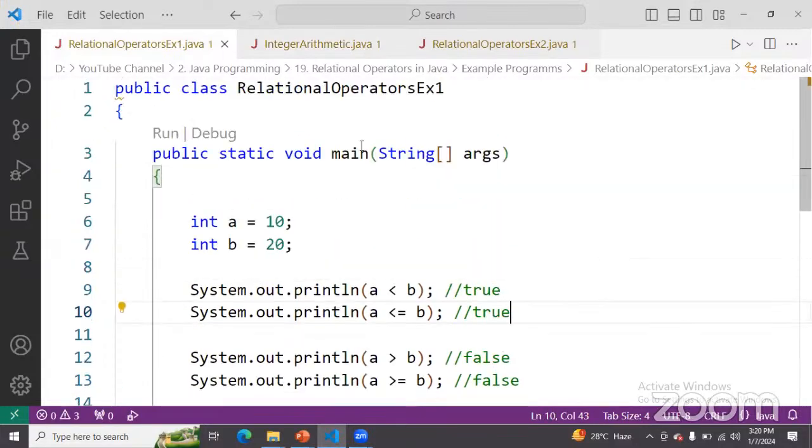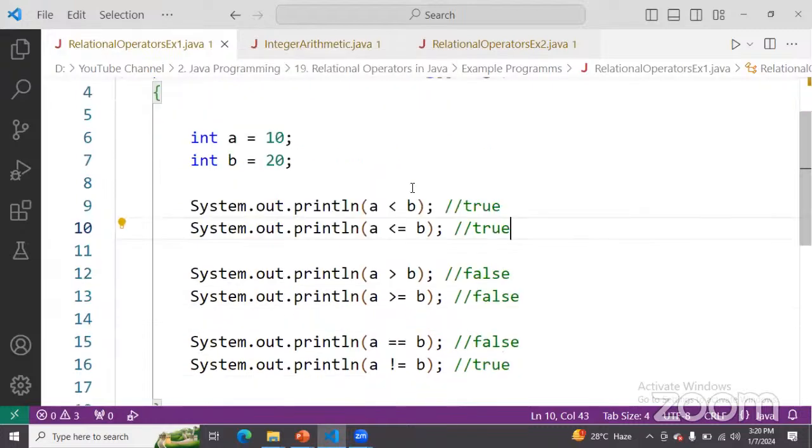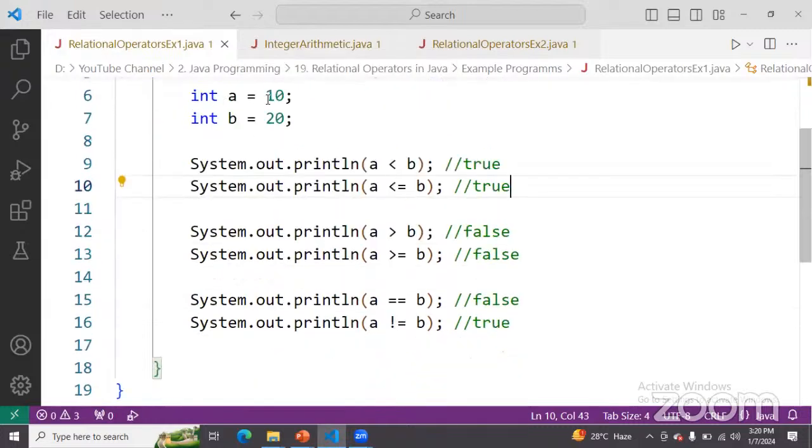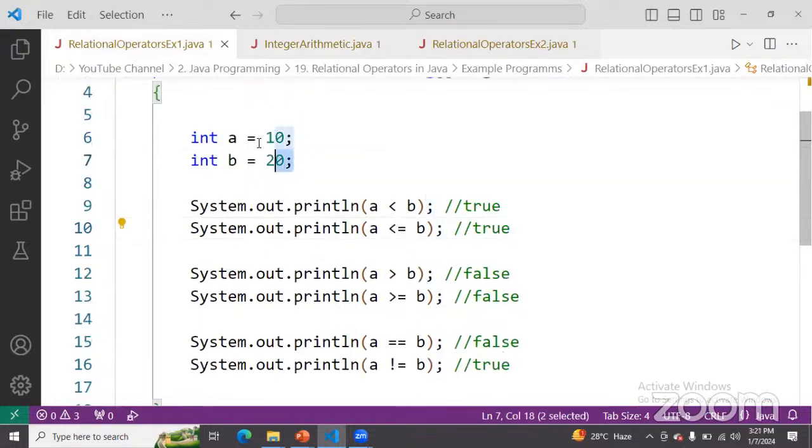See this? Class name, public static void main, common for every program. int A assignment 10, int B assignment 20. In this case, I am declaring two variables in two separate lines. If you want to write them in a single line, that is also valid. That is up to you.